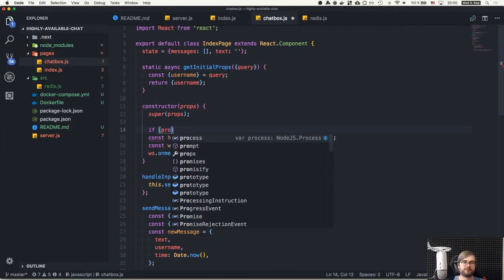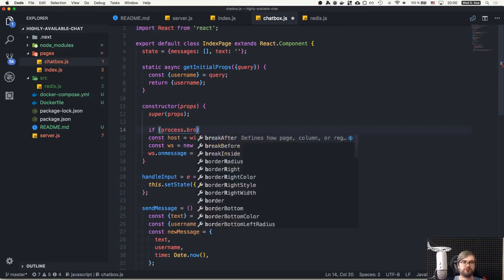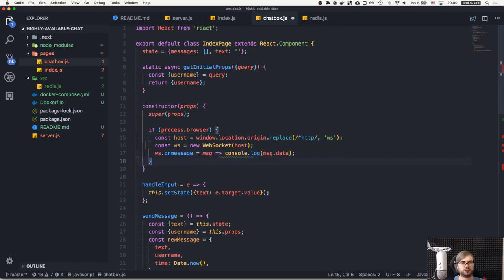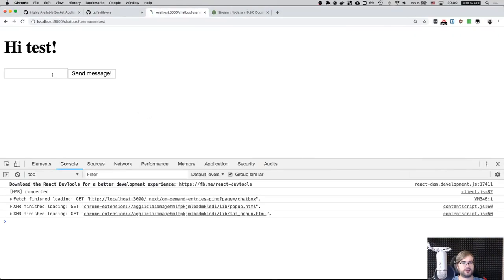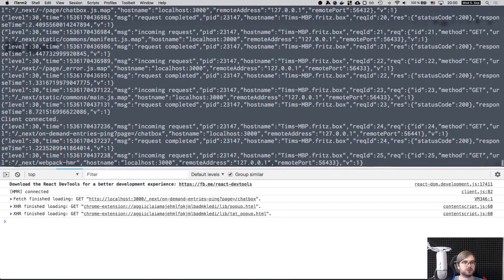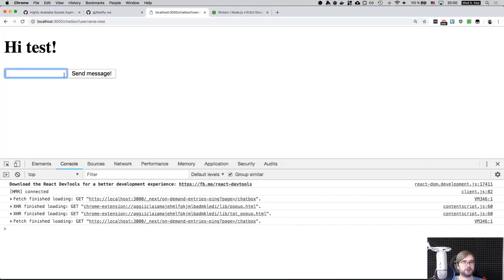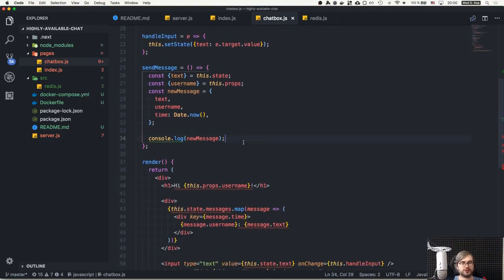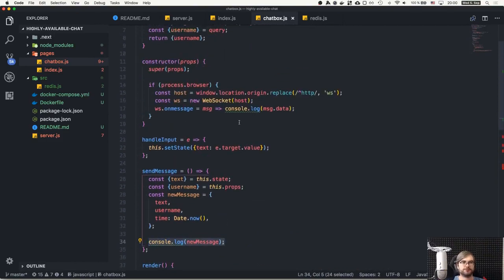If process browser, I think. Because we only want to do that in the browser, right? There we go. Okay, so we got client connected. There's our logging. And theoretically, we could use this thing now, so I guess we need actually shared socket, right?